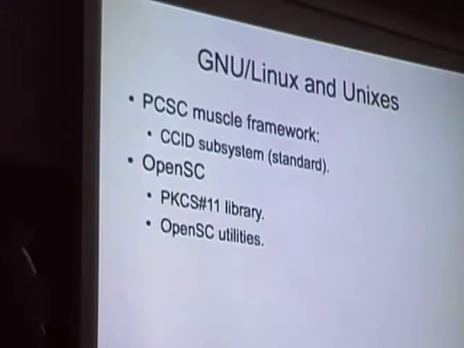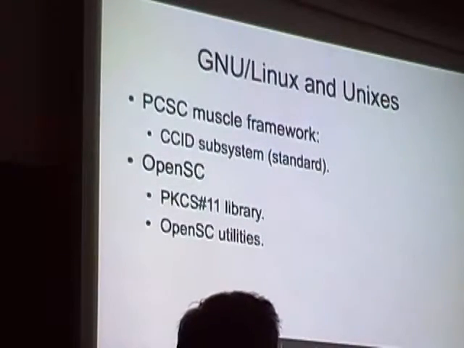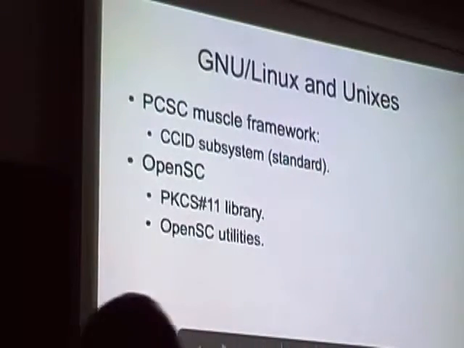Now, as for GNU Linux, we now have a very good framework, or rather two frameworks. The PCSC muscle framework is the way that the readers are recognized. Now we're focusing more on the CCID subsystem because it's like SCSI for disks or SATA. It's very, very common, so all readers are compatible. And we also provide a PKCS 11 library. This library will be able to talk to the smart card, and the smart card will act as a repository.